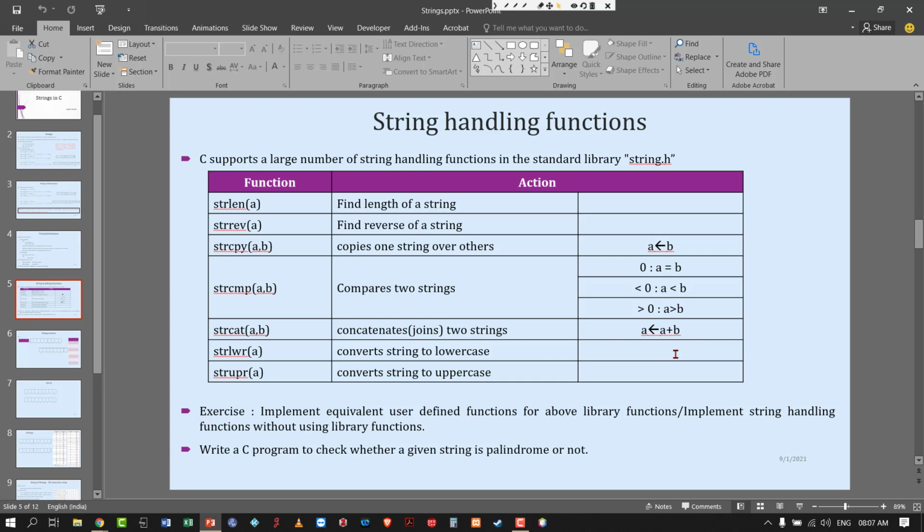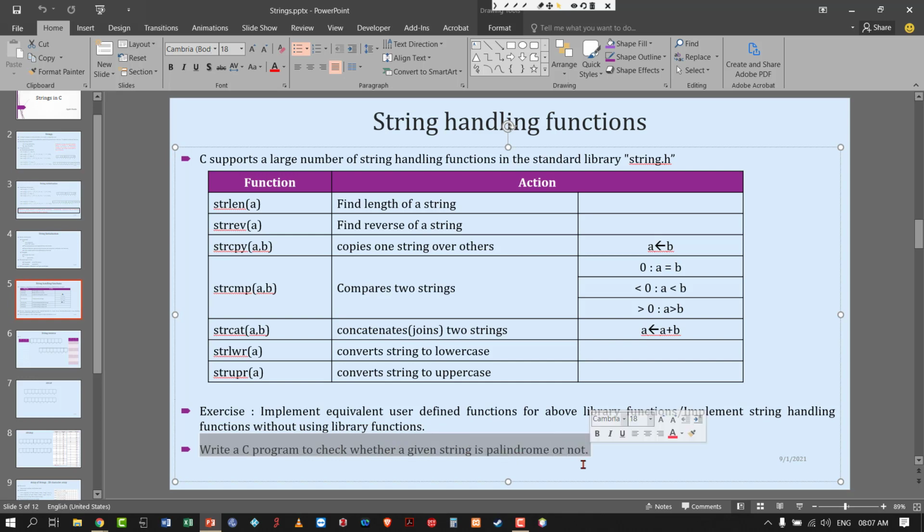So last class we implemented all these library functions. Here one more exercise is there. Write a C program to check whether a given string is palindrome or not. We already checked whether a given integer is palindrome or not. Here we are going to check whether a given string is palindrome or not.